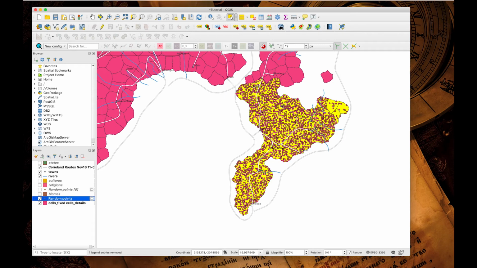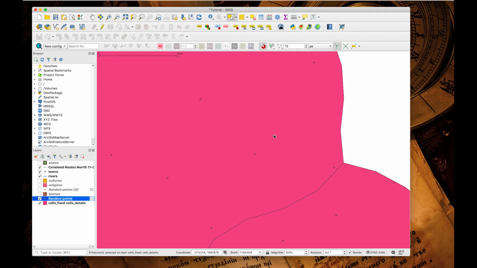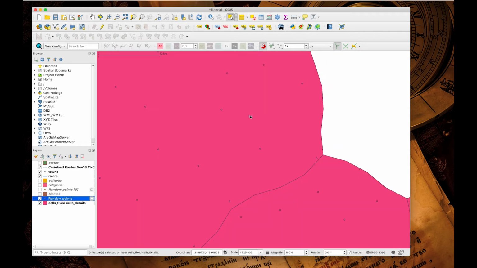And as you see, we have a lot of random points generated, and each random point we can see as one village. And if you look at the scale bar here at the top, you can see that, yeah, they are actually a nice typical distance away from each other.